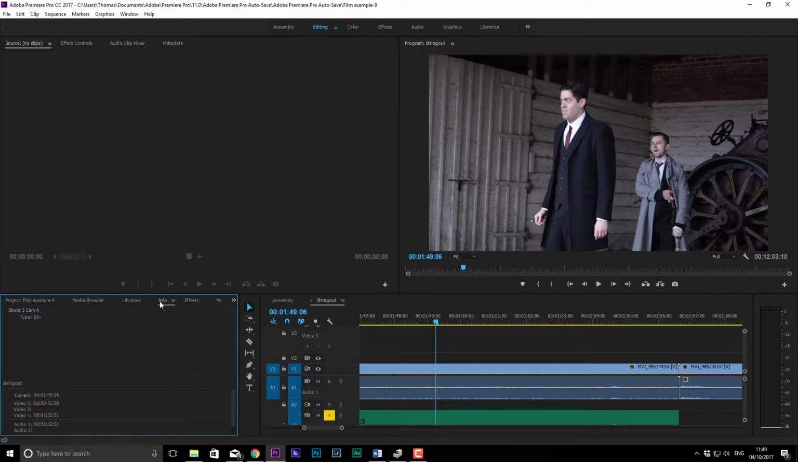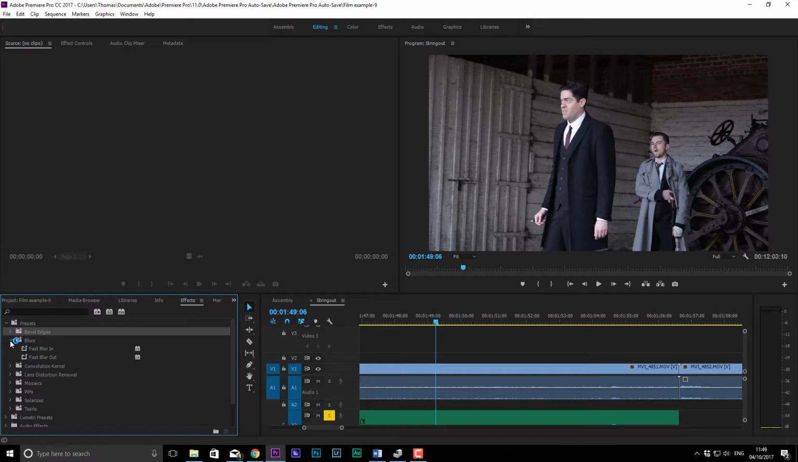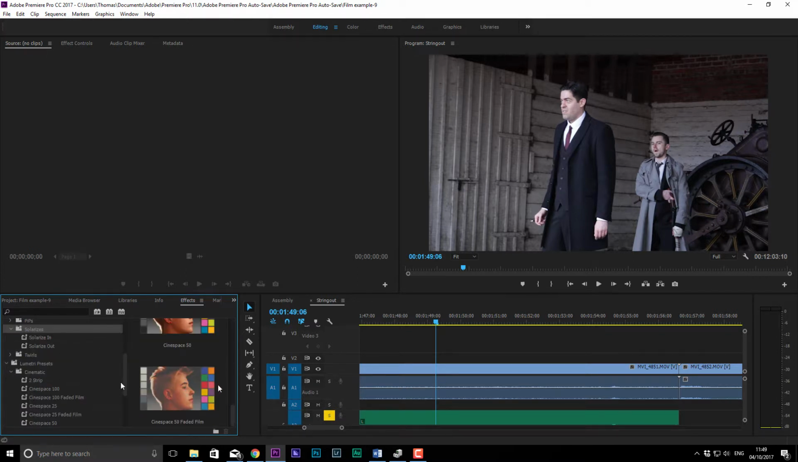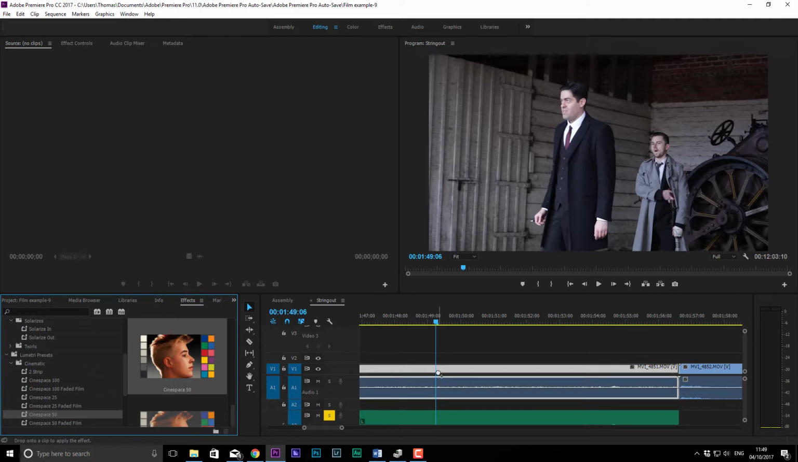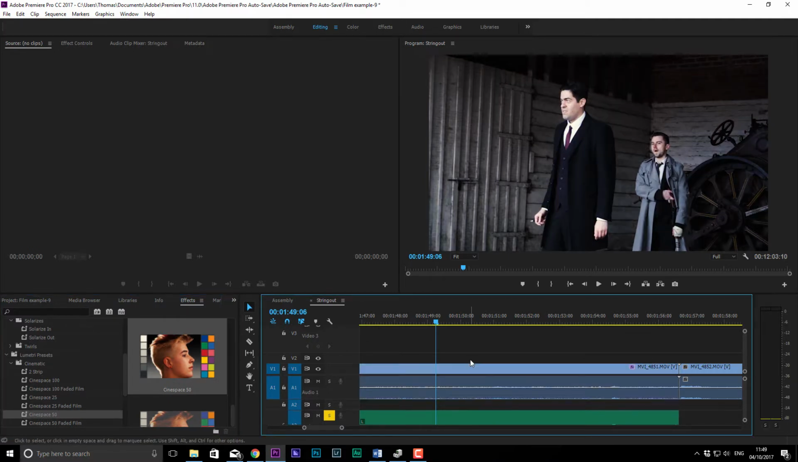Libraries we can ignore, info we can ignore. Then we have the effects drop-down menu, and here you have presets that are built into Premiere. There's different settings for blurring, bevel edges. Yeah, so different effects that you can put on, and there's Lumetri presets, which is a lot of color correction presets that you can see, and you can drag that on. And you can just drag these in, and you can see it's affecting my image, but we can get more into color grading and more effects later.